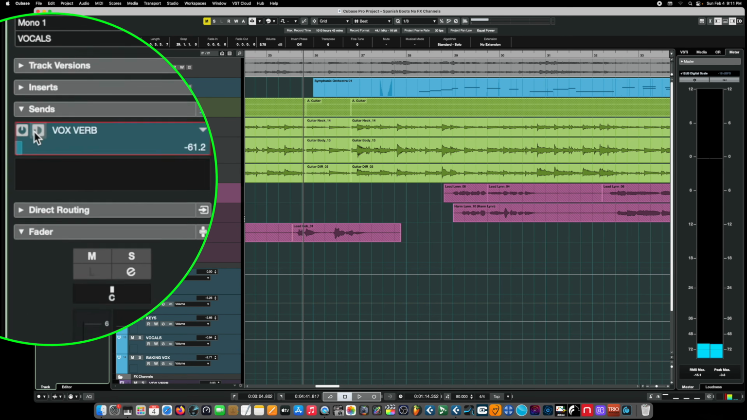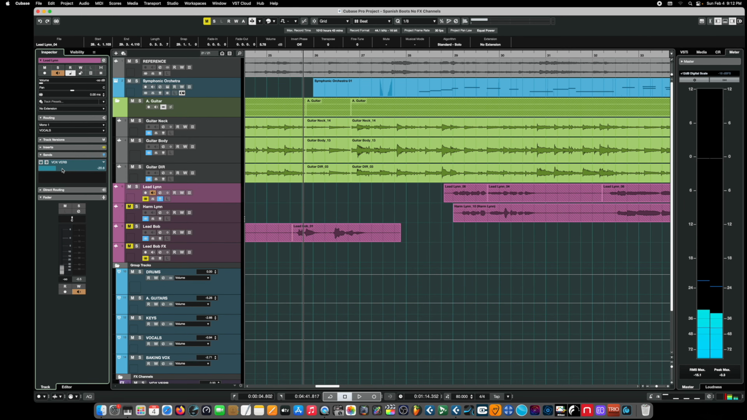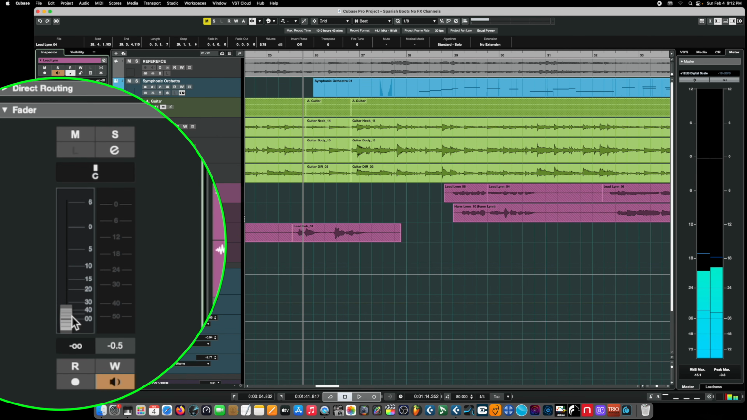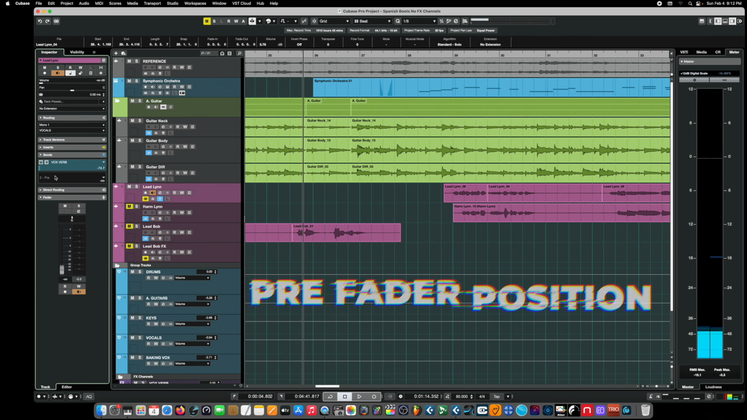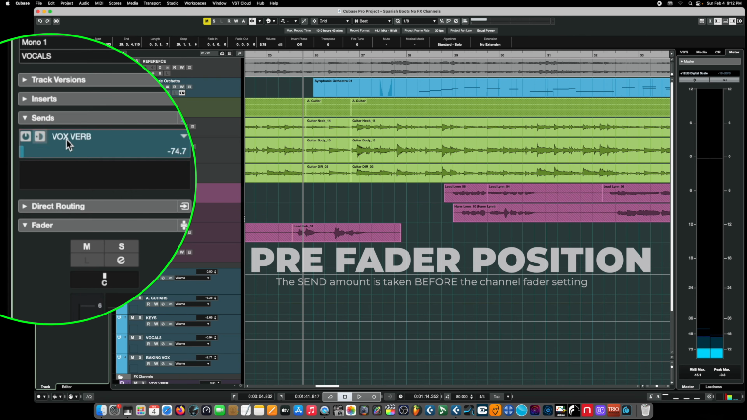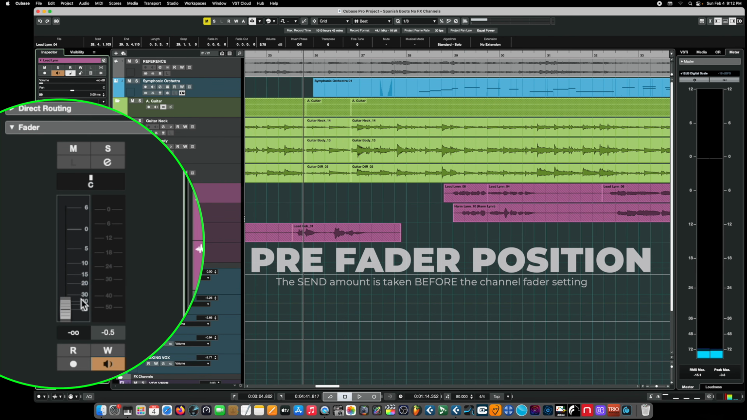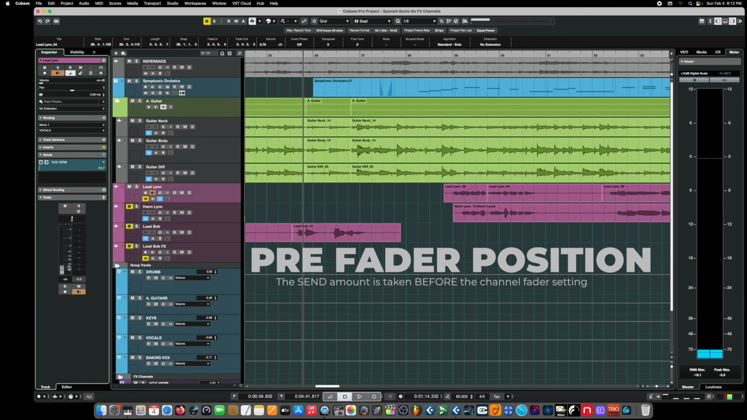However, if we change this to pre-fader send and we bring this up, notice how I didn't move the channel fader, I just moved the send. The reason this works is because in pre-fader position, the send itself is taken before the position of the fader is taken into account. And this trick right here allows us to get away with this.